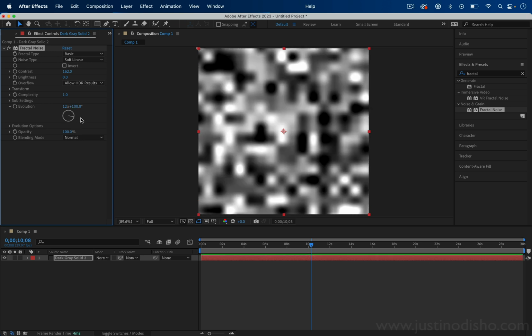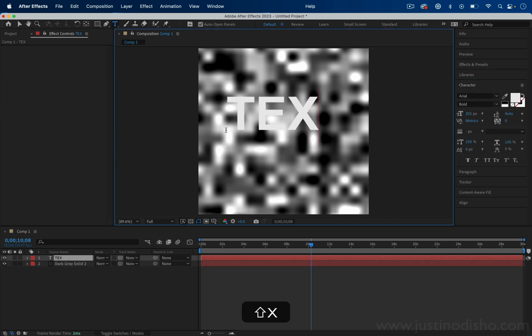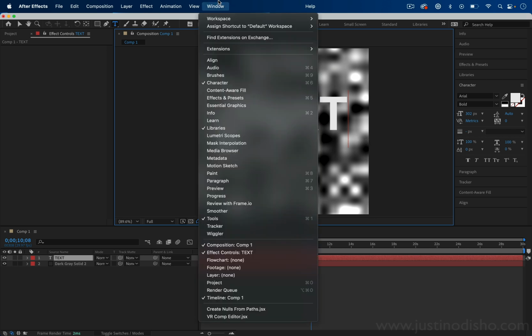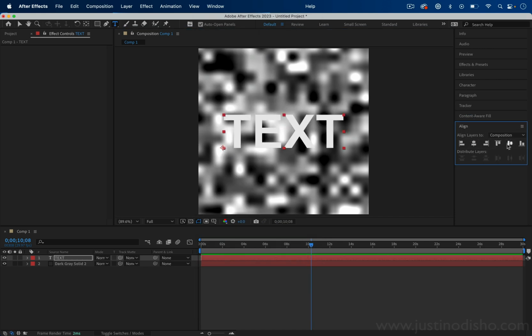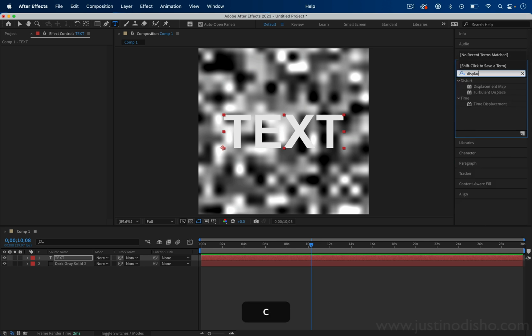And one cool use that I'll show you for this, just to get the ideas going, is if we create a new text layer. So I'll just create a sample text layer. And if you want to center it, a quick tip is go to Window, Align, and you can center that quickly with these buttons. And on this layer, I will add a displacement map effect.